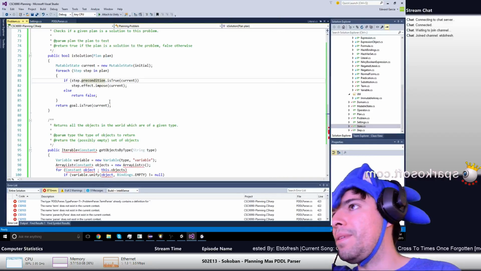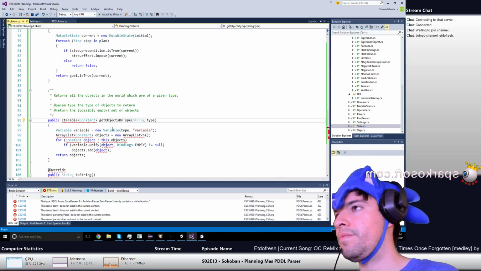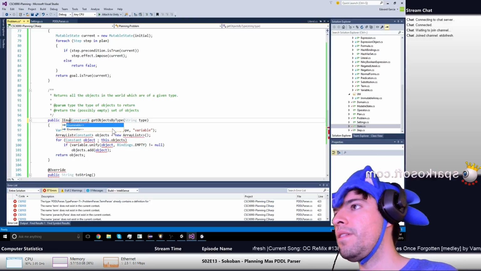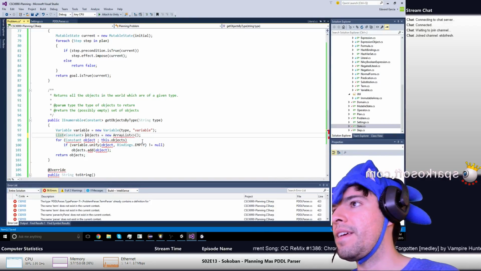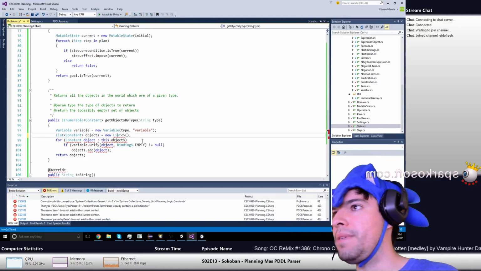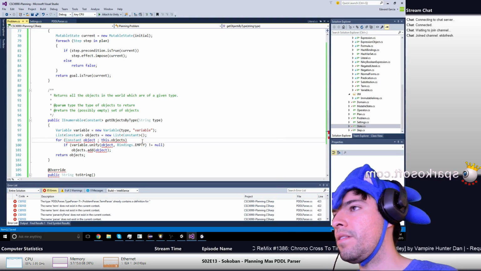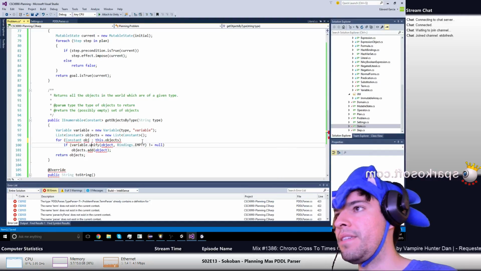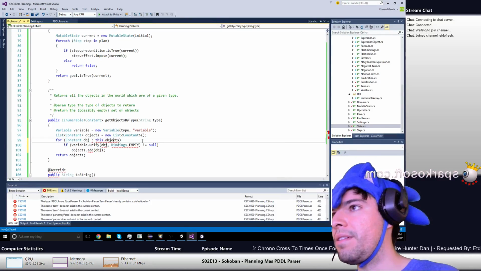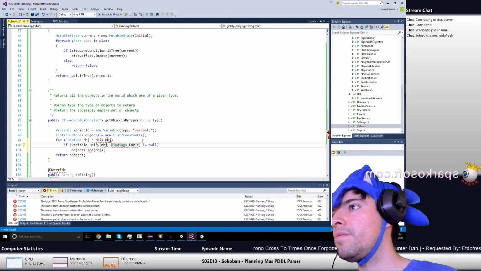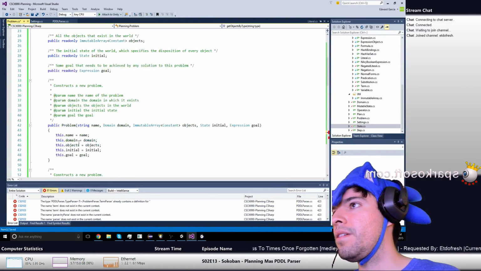So problem, back to problem. Here we go. So we got our steps, so we should be doing pretty good. IEnumerable of constant. And we're just going to make a list of constants. We're going to have to rename this object to obj just because object is a keyword in C#. And this dot obj. Is it obj here? Oh, it's objects, my bad.